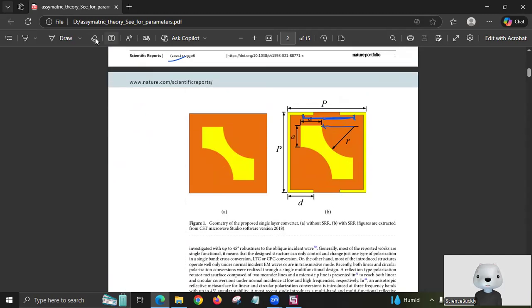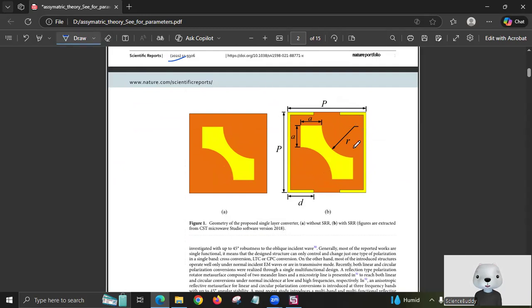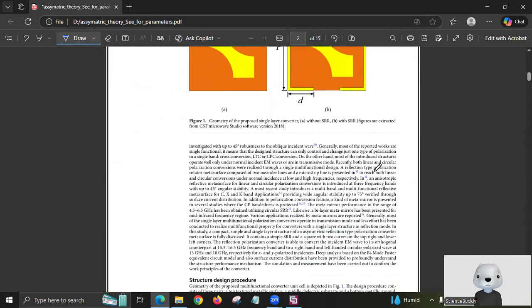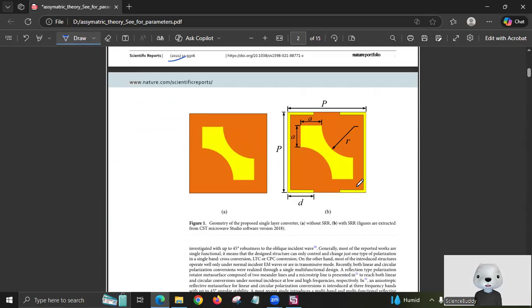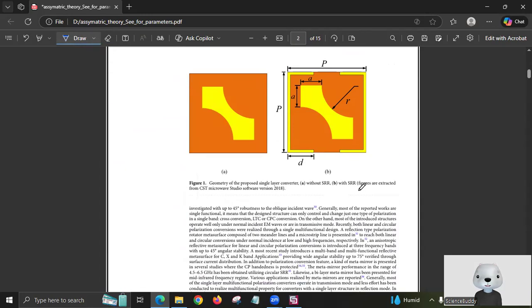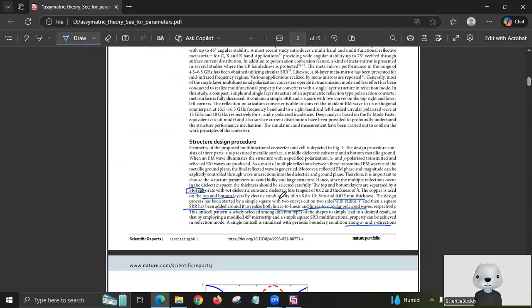Okay, here is the design of the unit cell, and they wrote about it that there is a ground in this structure, though they didn't provide any 3D figure. Let us just imagine that there is a ground plane made of copper. The thickness of the ground plane is 0.035 millimeter.